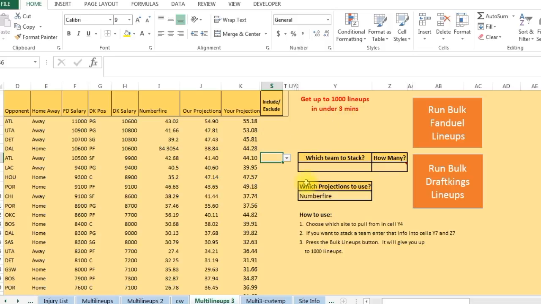You can export them to CSV and get it real fast. So it depends what you're looking for. If you only want to run 5 lineups, you want to use multi-lineup 1. You can get that done in 30 seconds. If you want to run a ton of lineups, this lineup 3 is what you would need.